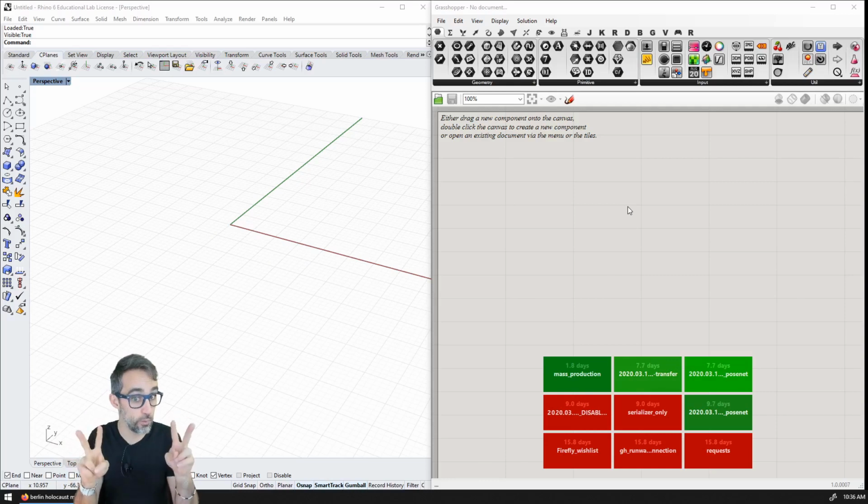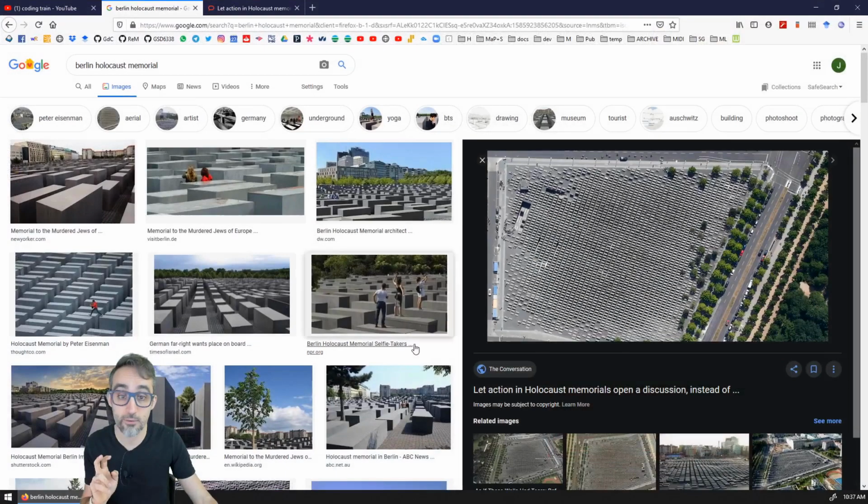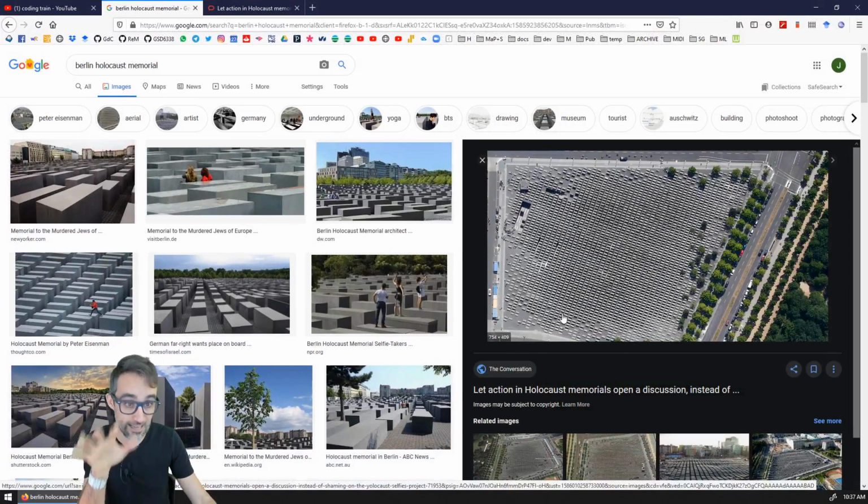I'm going to do this in two parts. The first part is going to be a super basic example where I'm just going to do a basic grid. I'm going to populate that grid with boxes, and then I'm going to adjust their heights to a design surface that we're going to create on top of it. And then I will probably do a second part where I will try to replicate some of the more nuanced details of the actual example.